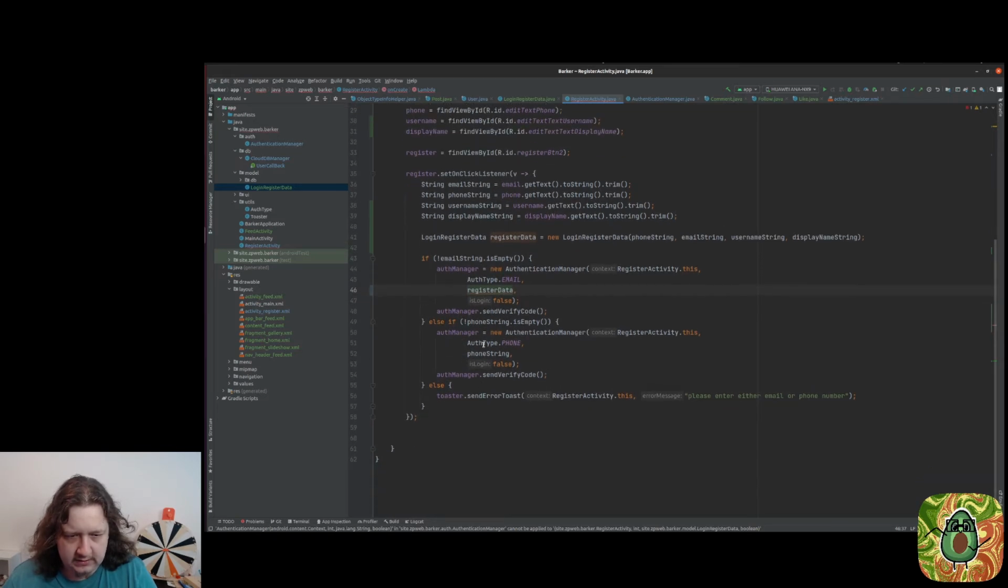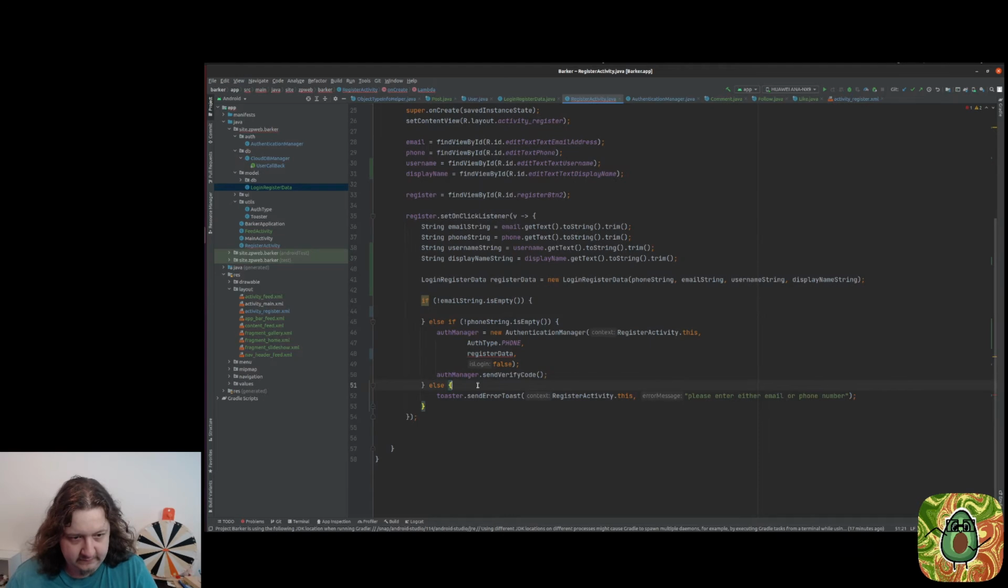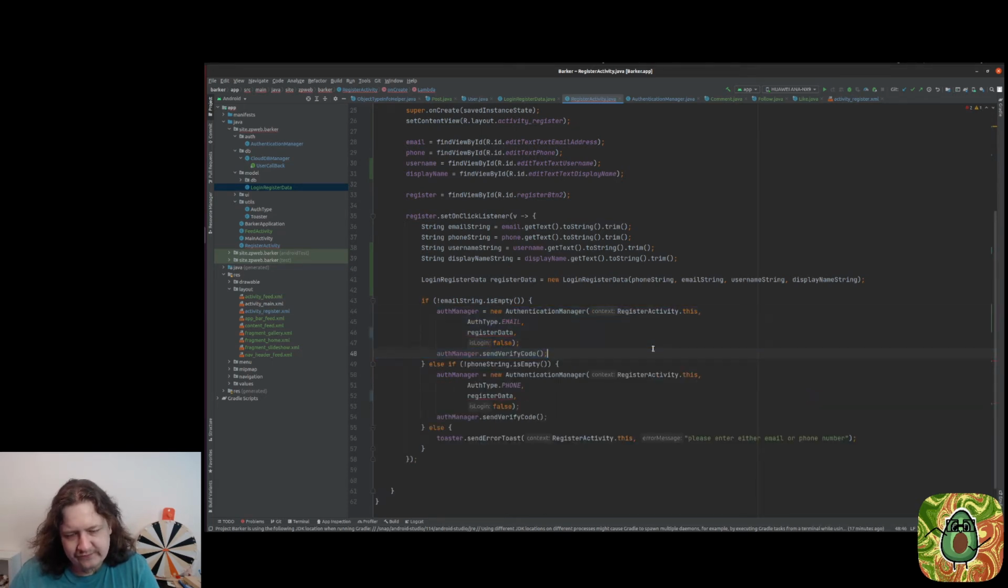In which case, as well, we can refactor this a little bit. If you can see, the only thing changing now is the auth type. So what we're going to do is take that out. And we do have the else if. Yeah, we'll leave it for now.